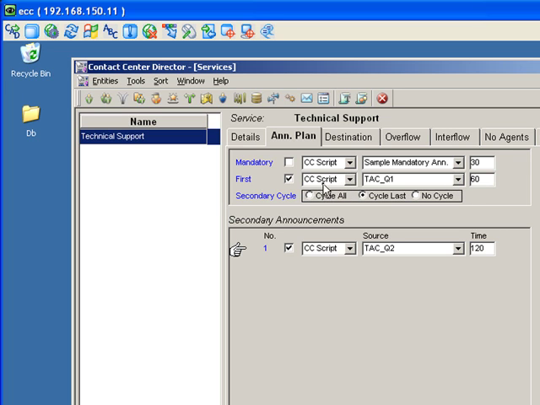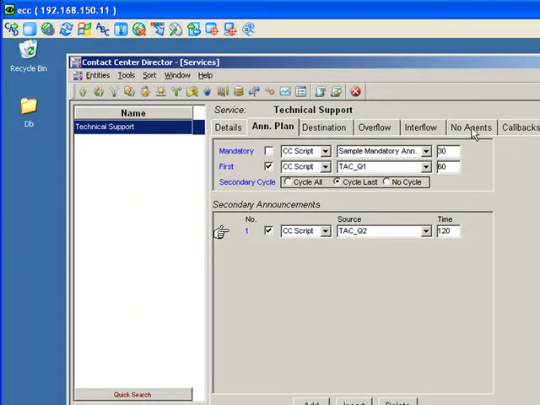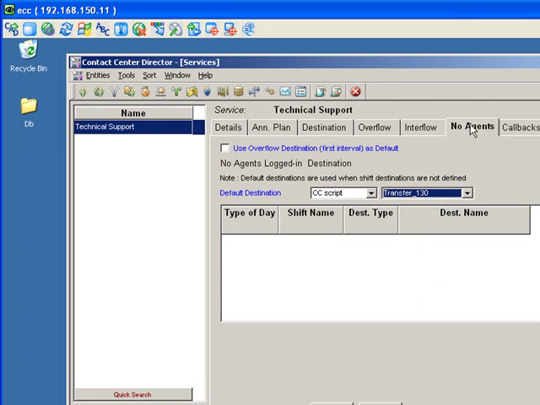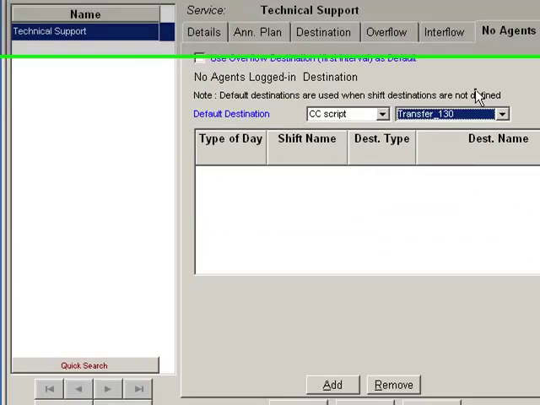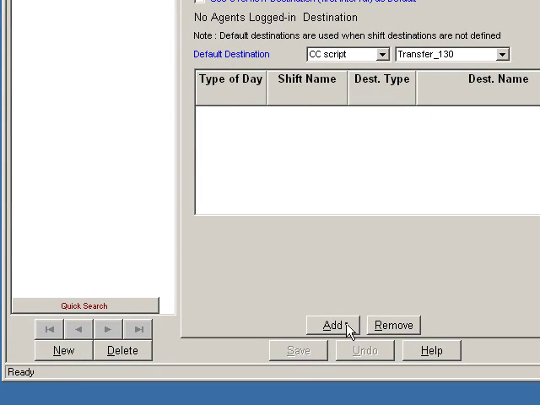So the call would go into queue and they would hear the first message. 60 seconds later, they would hear the second message, and because of this checkbox, they would loop here until an agent became available. In the event that no agents are available, when a caller comes in here, they're going to be transferred to a default destination, which happens to be a script that we created previously. It's named transfer to 130, and we'll just go ahead and save that.